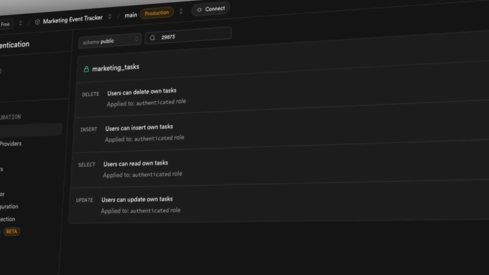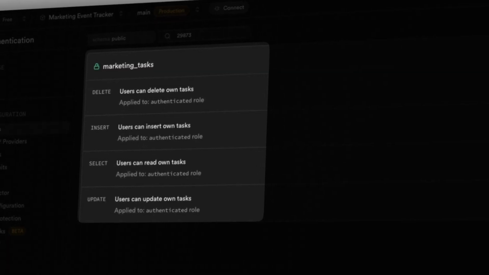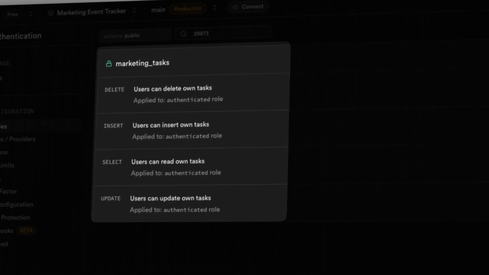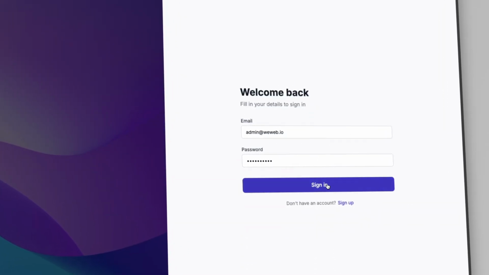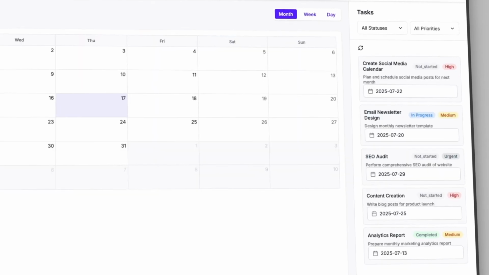So, now that we have our security policies in place to limit what data users can access, what if we want our platform to have admins, and as a result, we want these admins to be able to access all of the data? Well, that's where roles come in.